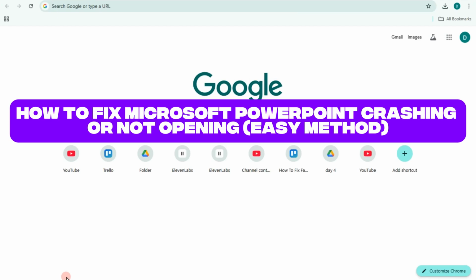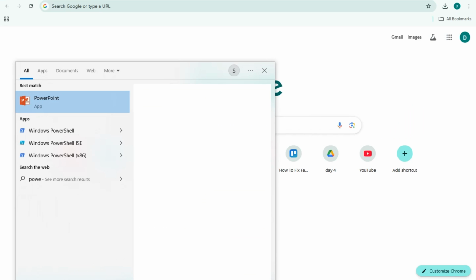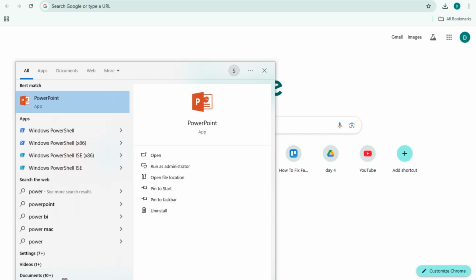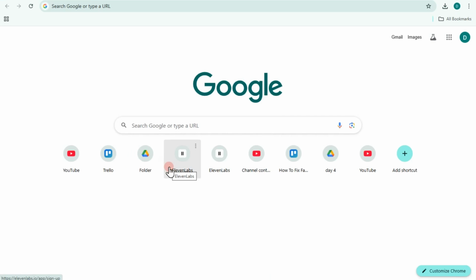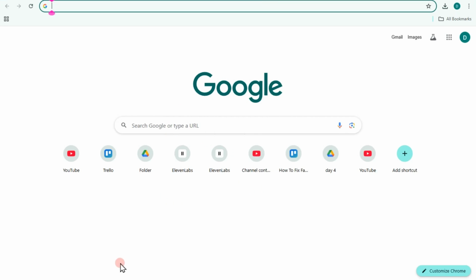How to fix Microsoft PowerPoint crashing or not opening. So if you encounter this problem, the first thing you should do is go to your start menu, look for PowerPoint, and then look for run as administrator and see if this method works.